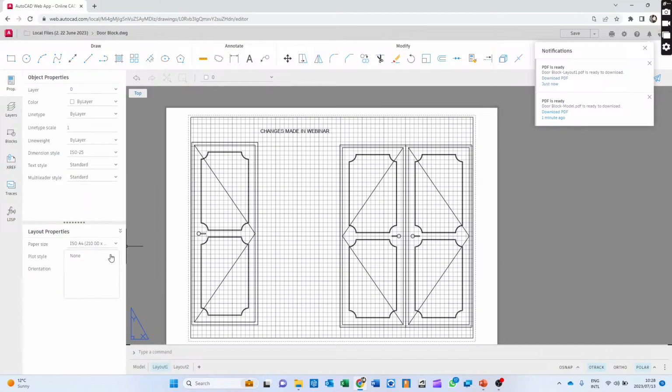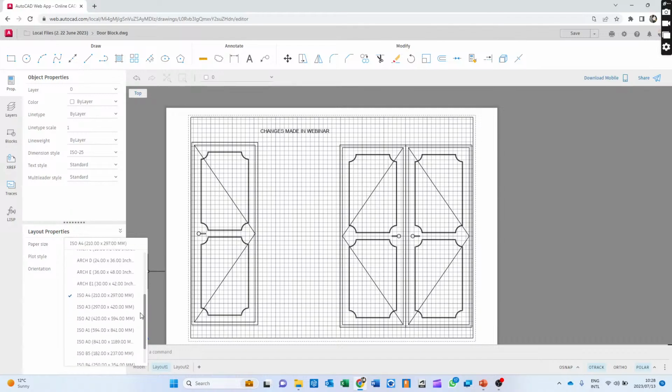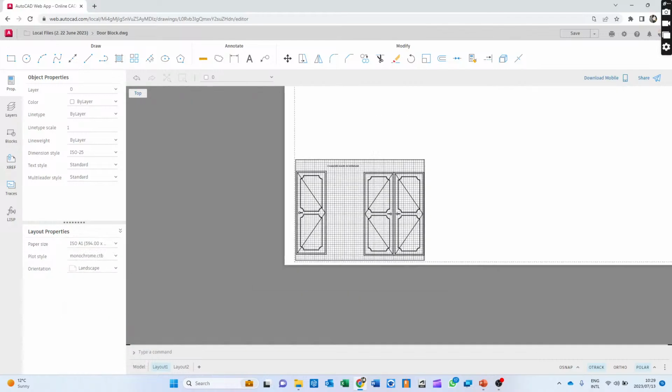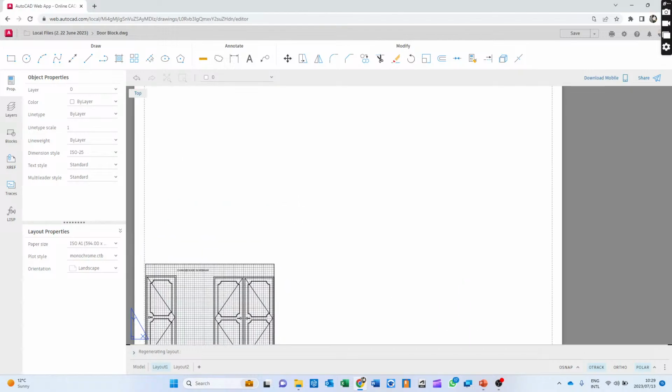All right, here you can set your plot style. So if you're within the layout, just close that. You can set your plot style. Go monochrome. You can change the size of your drawing, so between the ISO A series, you've got A4, A3, A2, A1, and A0. Normally we plot on A1s. We can do here.